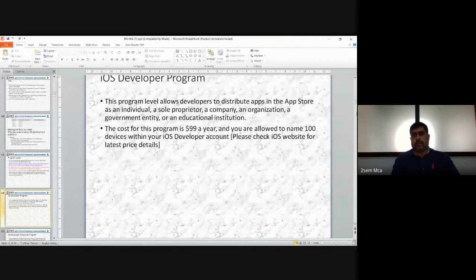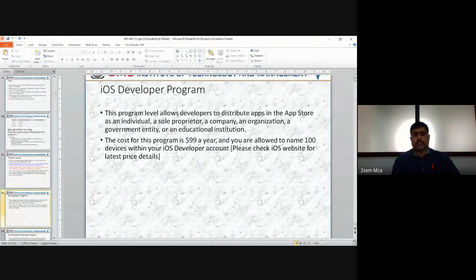Then iOS Developer Program. This program level allows developers to distribute apps in the App Store as an individual, a sole proprietor, a company, an organization, a government entity, or an educational institution. So it depends how you are going to register in the App Store of Apple. Yes, individual. For our sake, I will always think in our particular way. Yes, I will register as an individual.